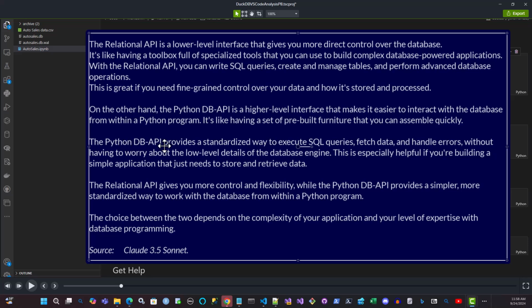That's what the Python DB API. Now, I got this from Claude because even though I knew what it was all about, I thought, okay, let Claude explain it to you. And I said, hey, why don't you explain it to a teenager so it's not going to be too technical. But whatever it is, just remember that one of them, the relational API, you can create those in DuckDB, but you can also, in Python, use this DB API.